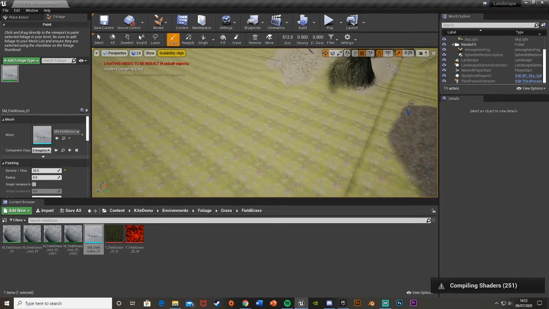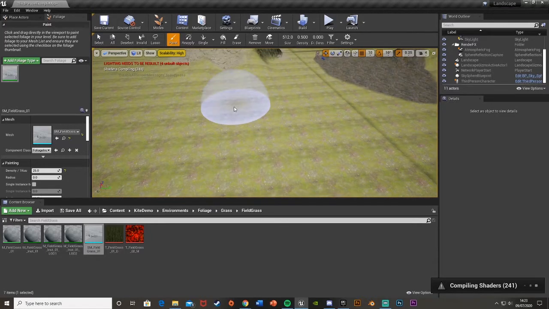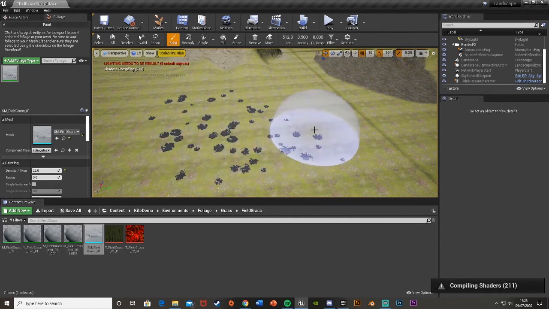Once you've done that, you're simply going to paint it in like you were painting a landscape. You can just left click and drag to put some in. Now on the first time you do this, it will take a little bit of time as it's just loading it in for the first time.